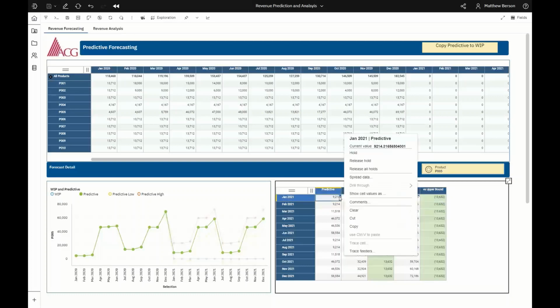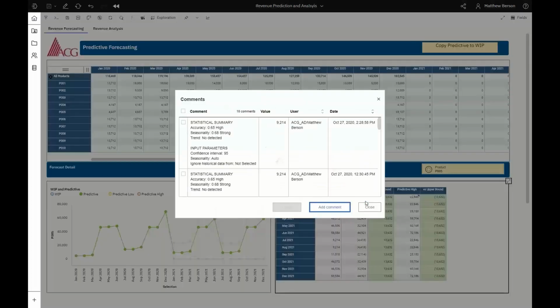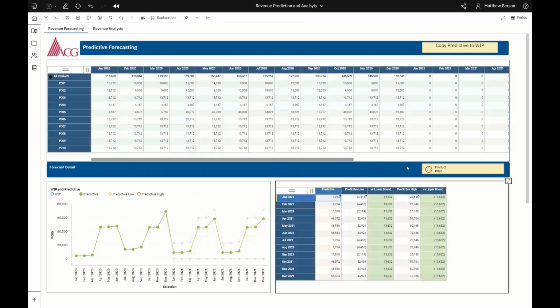And like I said, you can save into the commentary the statistical details of how it got to the number. So if I go to my comments, I can see all of the details, or not all of the details, but a good amount of the details that it used to come up with the parameters that were put in, the seasonality that it detected, etc. So there we just did one product, excuse me.